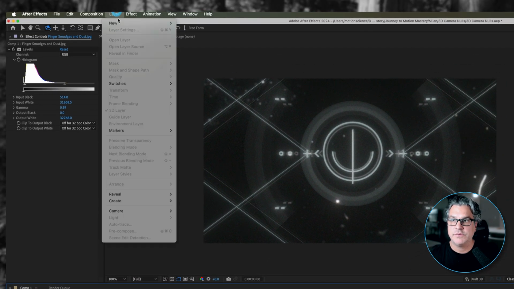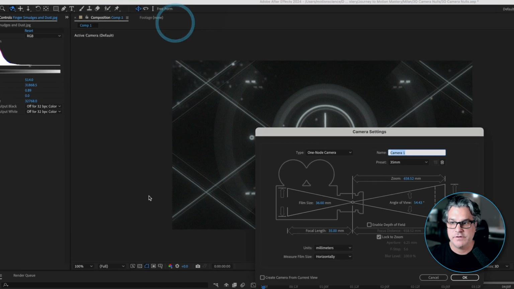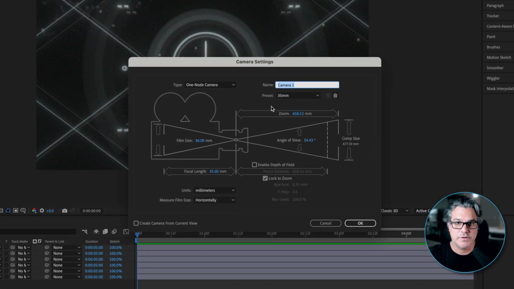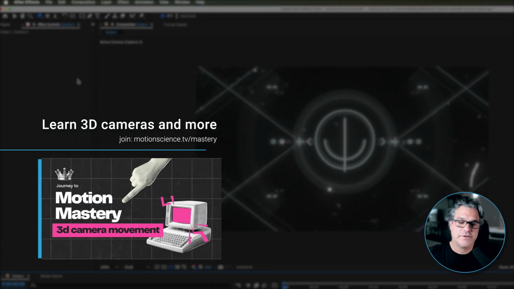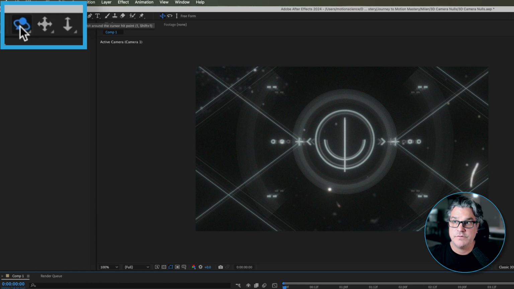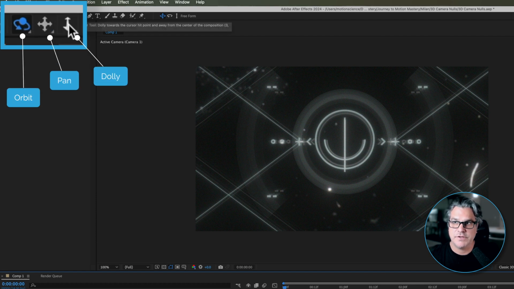Now I'm going to go to Layer, New Camera, and I'm going to create a new camera, one node, 35 millimeter preset, click OK. And if you don't know, it's really easy to control the camera in After Effects. You can go up here to the tool menu and you can select an orbit, a pan tool, or a Dolly tool. And these allow you to move around the scene.